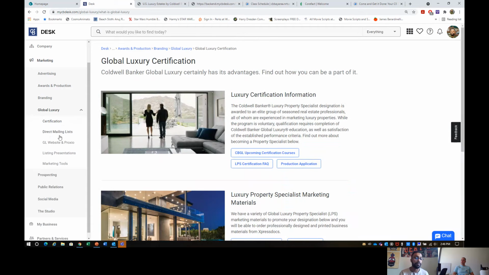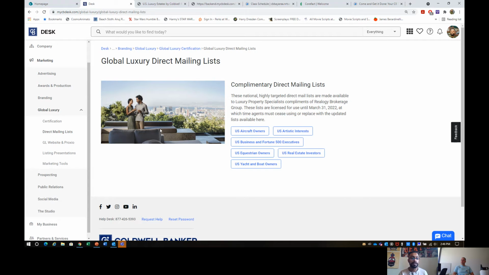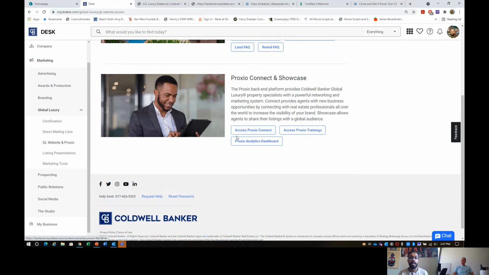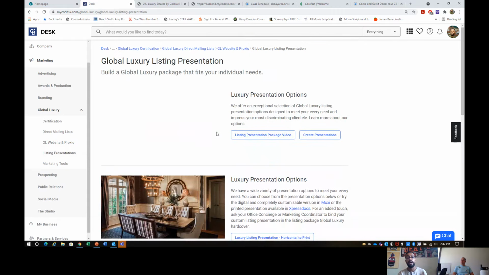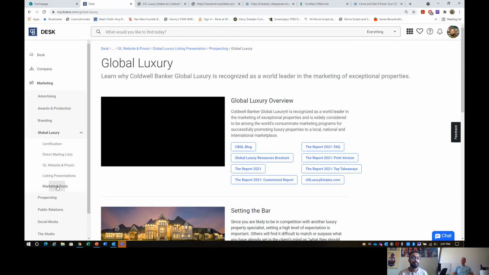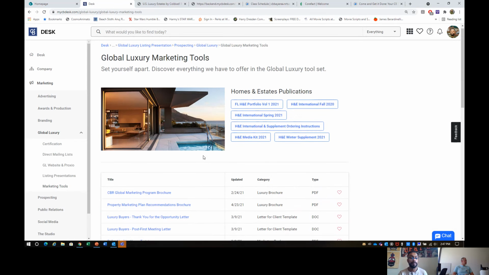Again, every tab has a drop-down section. You've got direct mail lists, the global luxury websites, as well as information about Proxio, Showcase, and Connect. If you're a global luxury specialist, Proxio, Connect, and Showcase is a tile that you'll be able to access on CBDesk. It's like a networking and exclusive looks combined, specifically for the luxury specialists across the globe. You've also got luxury listing presentations and some additional marketing tools located right here.